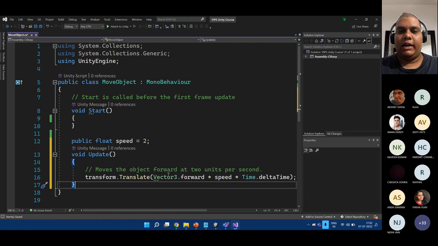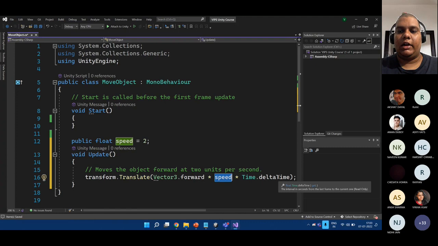So I am defining here the same thing that I had defined earlier. Vector3.forward is similar to (0, 0, 1). Speed I am defining here again, and Time.deltaTime is something that I explained.